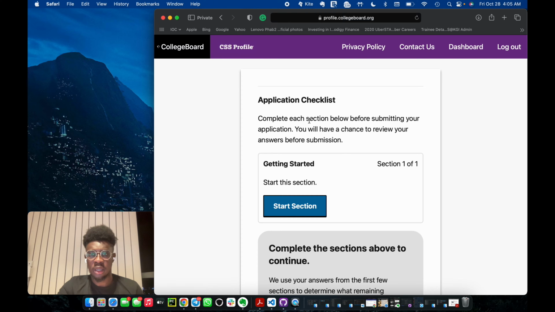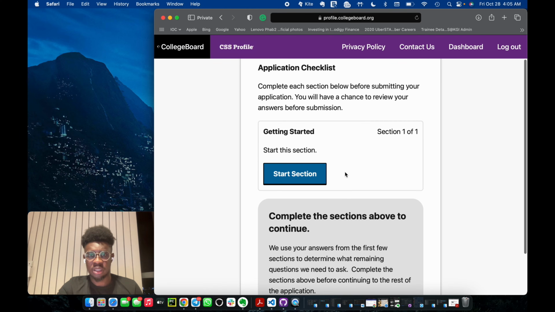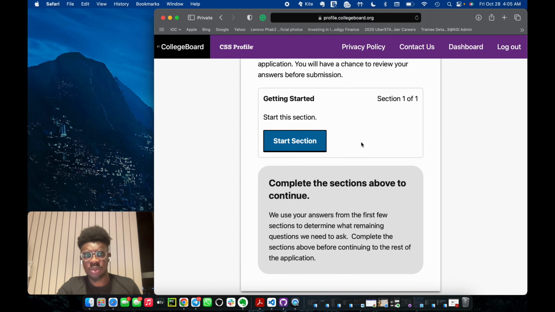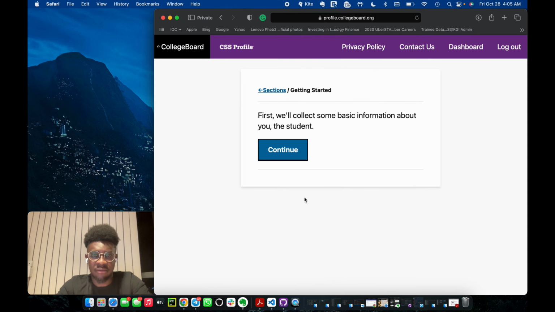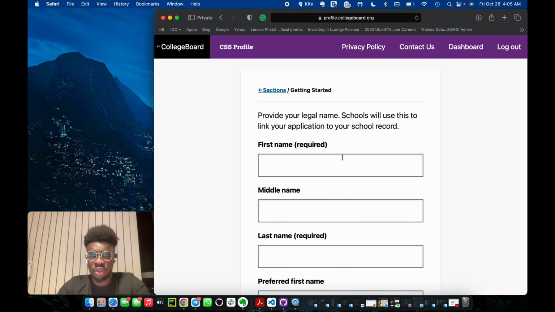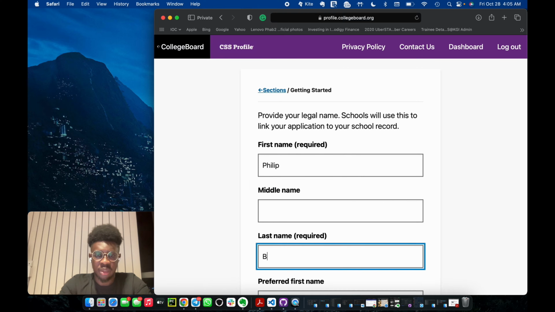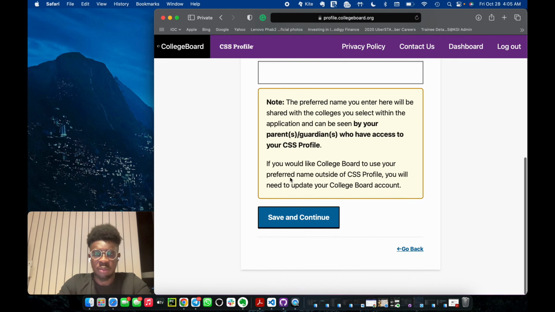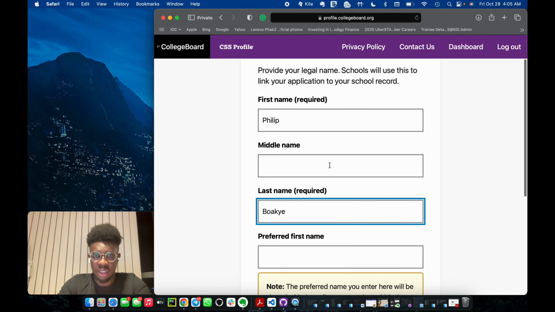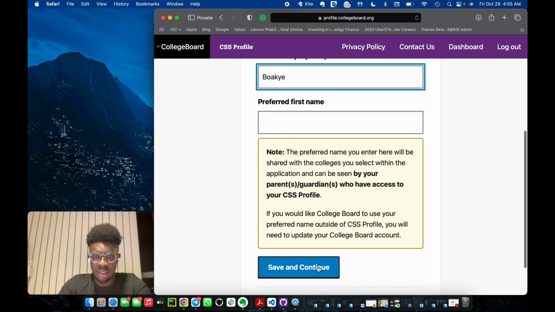So you basically just do start section. I think it's been changed a bit, but we will go through everything, guys. They will collect basic information from us. So we'll provide all the dates, all the names. I'm just going to fill in the names. If you have a middle name, put it there, but the other required sections need to be filled.